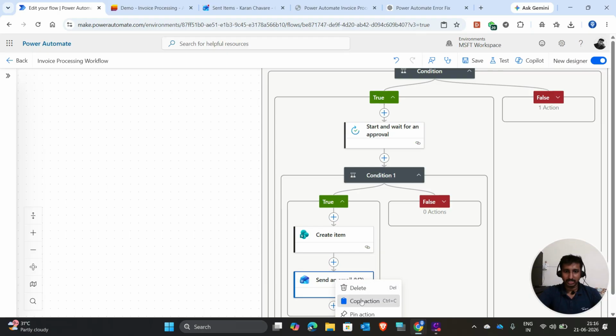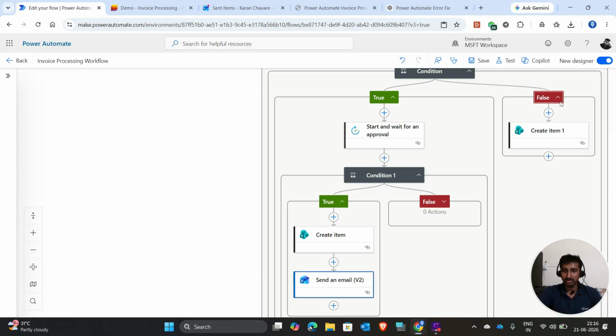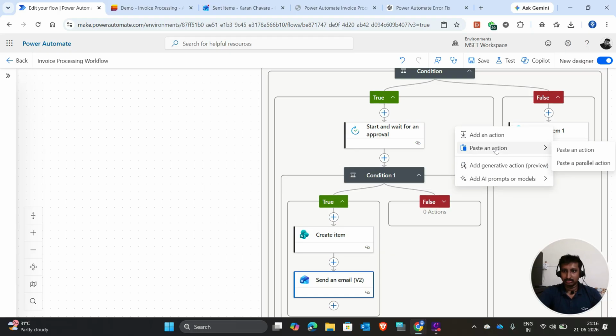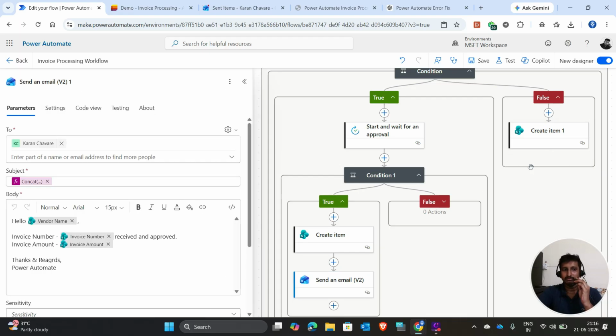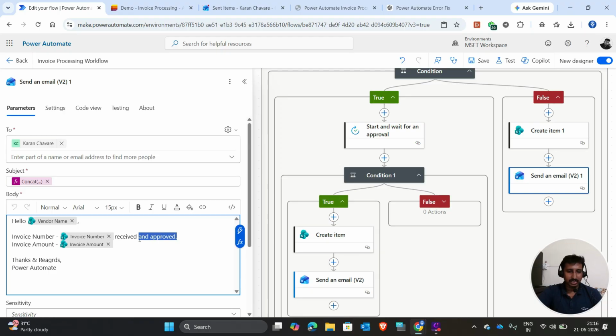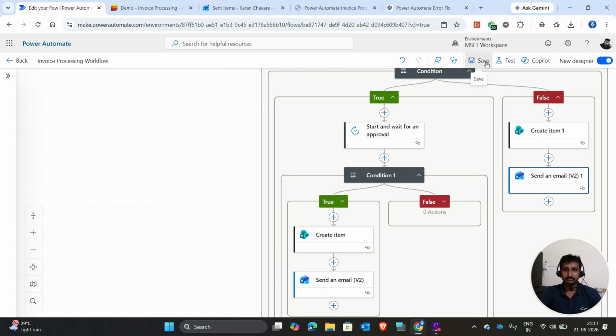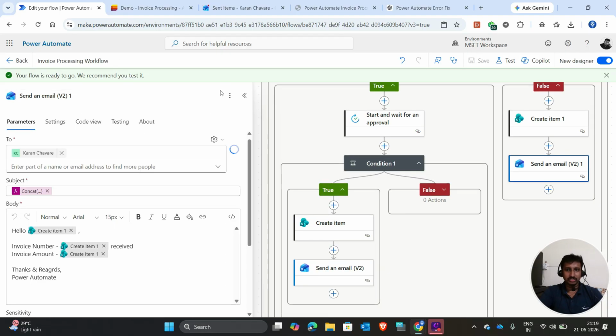Now same, I will just copy this action, and in this false branch, I will again paste that action, but I will make some changes. So over here, I will remove this "and approved", because it is directly getting added to my SharePoint list. Okay, so now this is done. I will just save this. Okay, so my flow has been saved successfully.